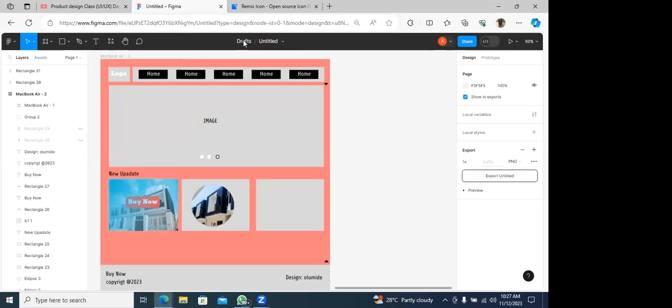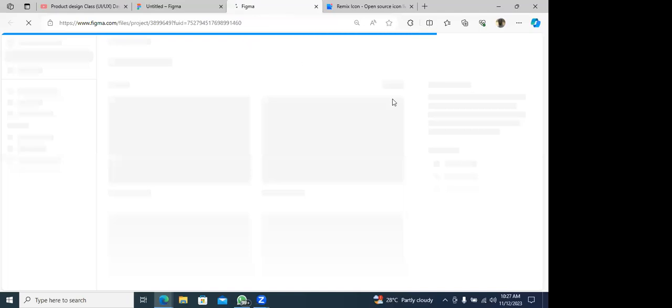Click on draft. It will load to another page. Ah, okay.